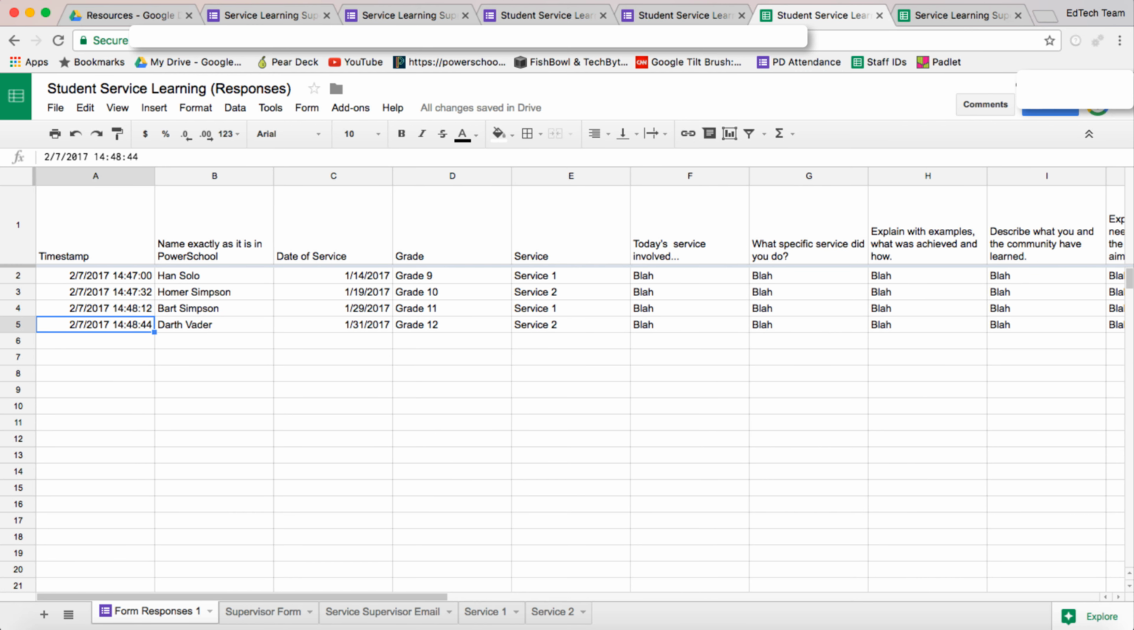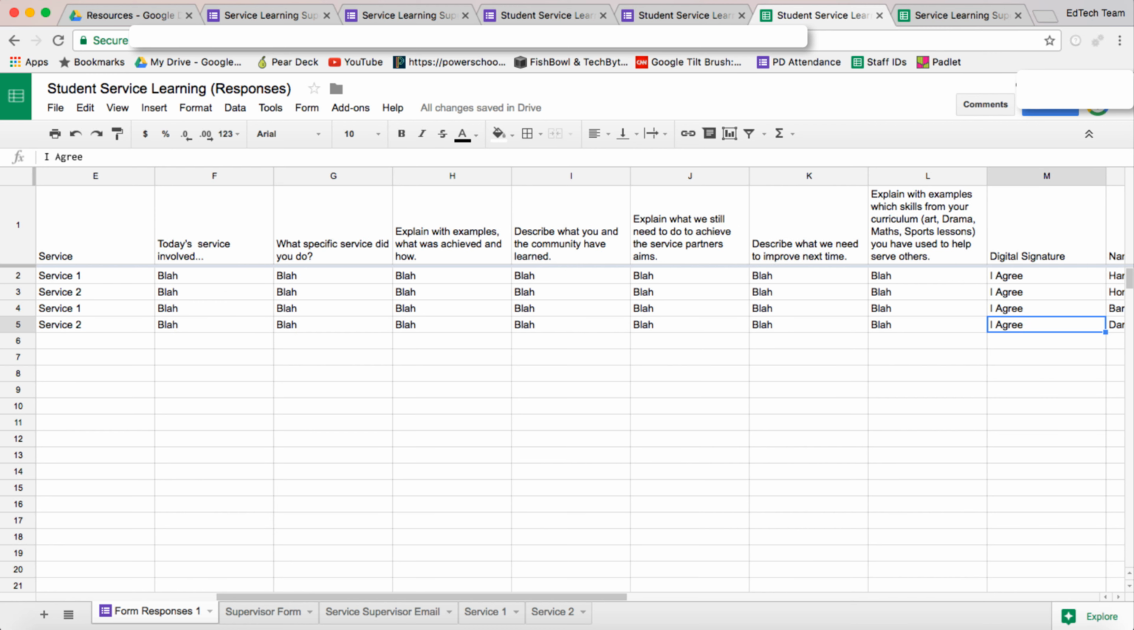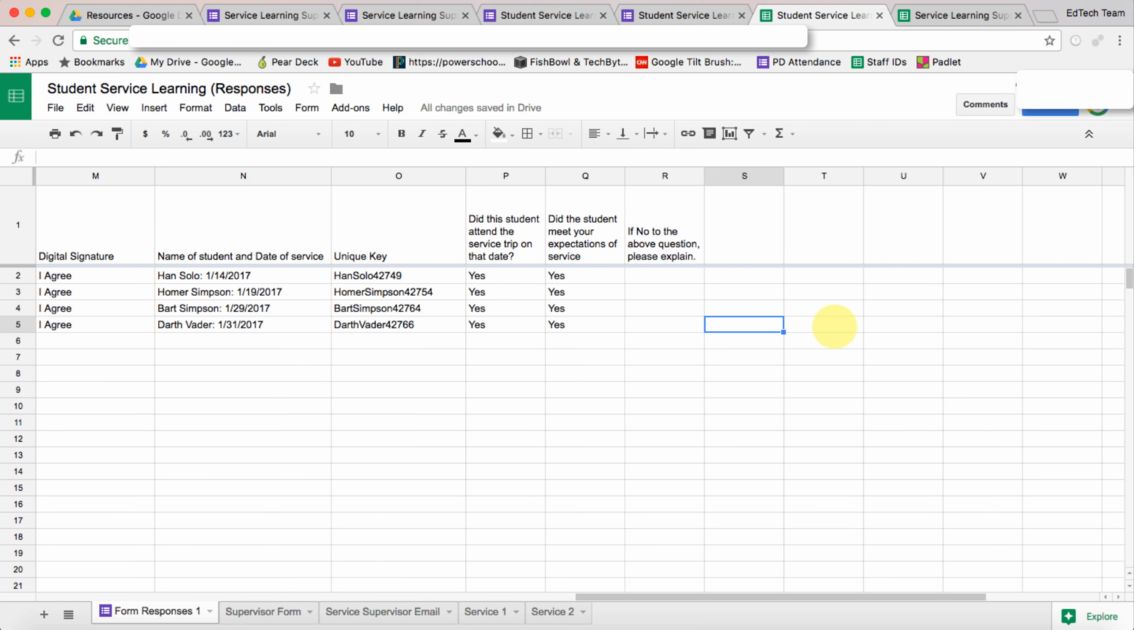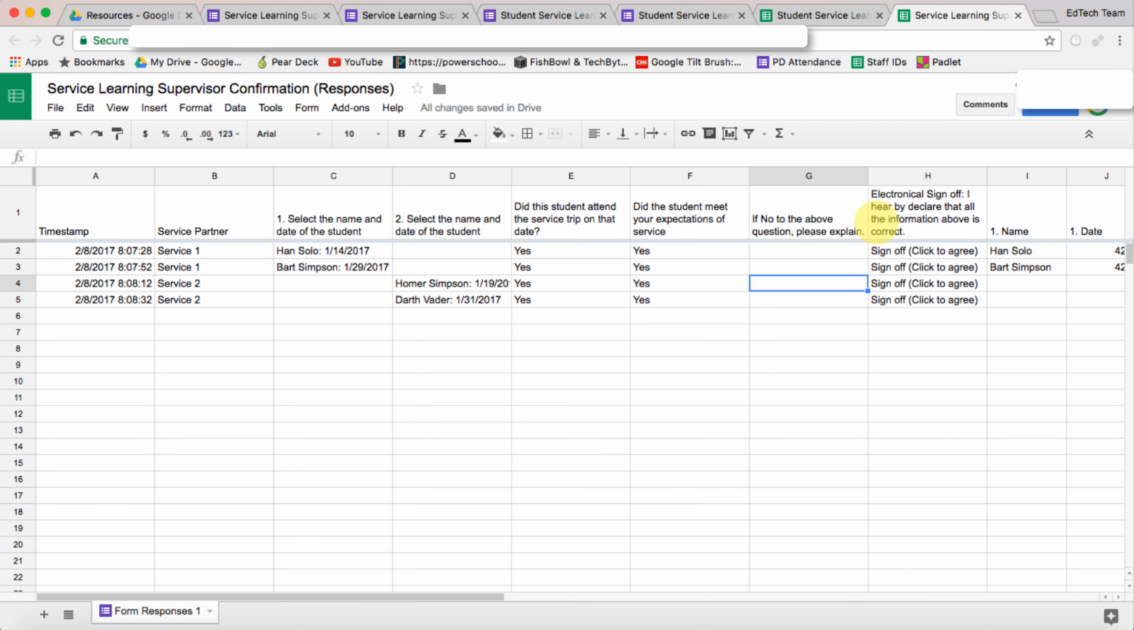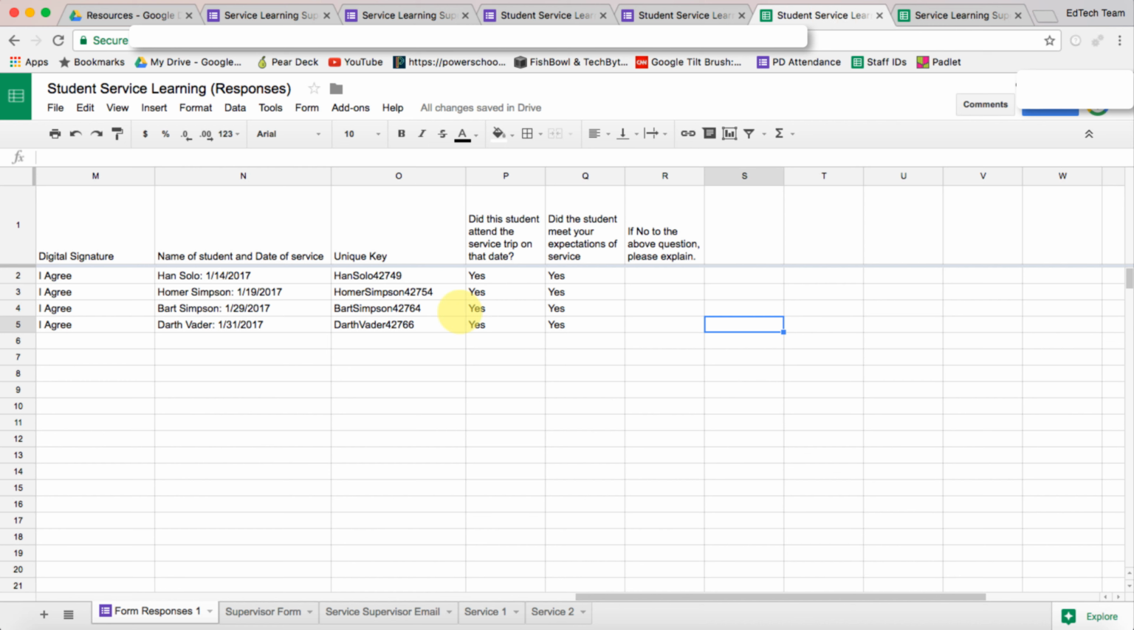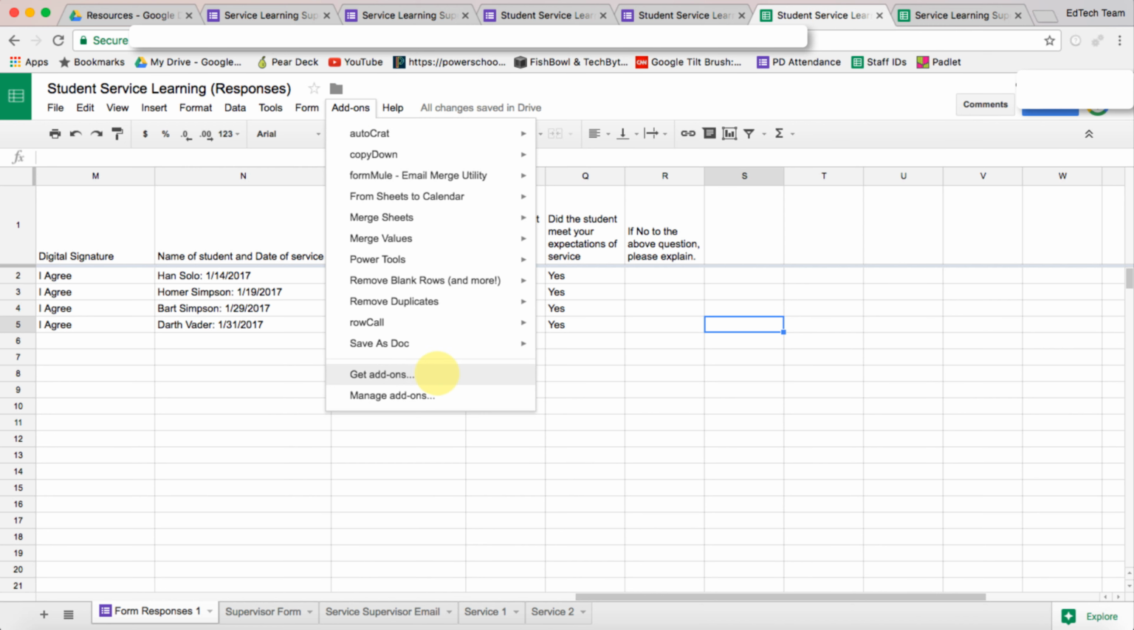So we have now 4 records. The supervisor has completed the 4 records, and we've brought that data in. The last part we need to do before we start sorting out what the information that goes out to the student and the supervisor is, we need to add an add-on to both of our supervisor form and our student form.